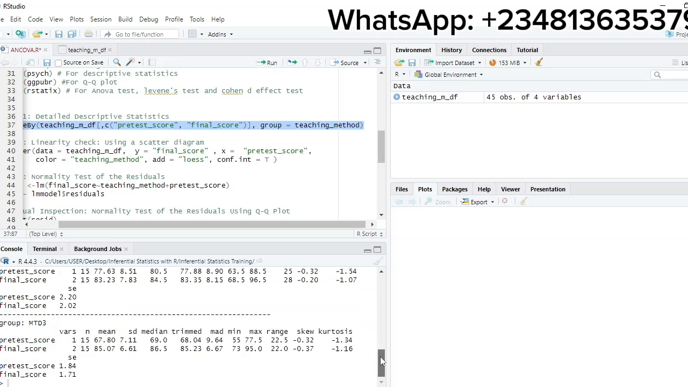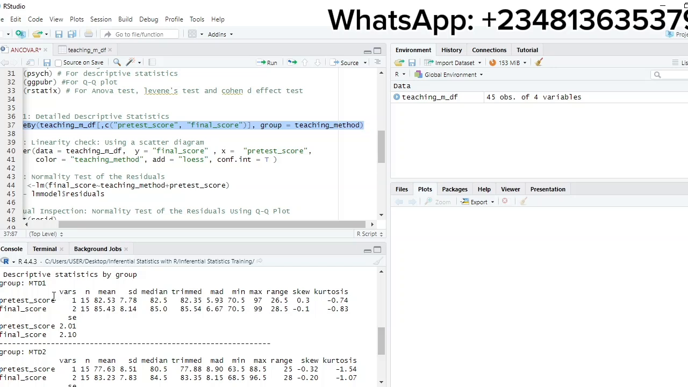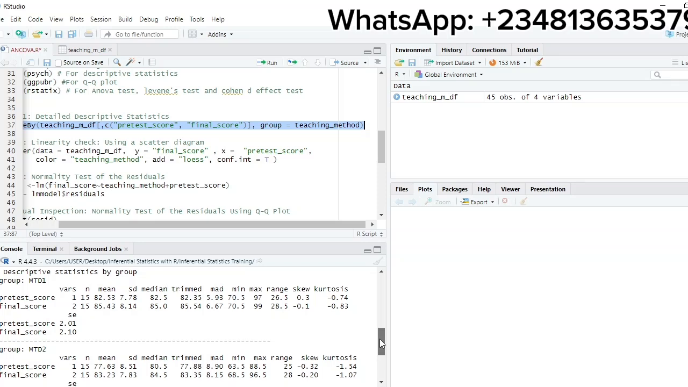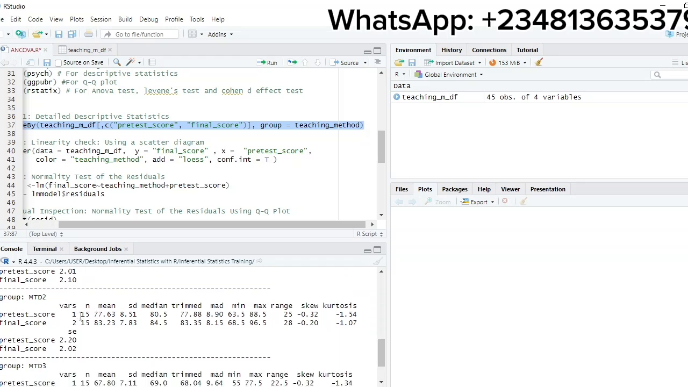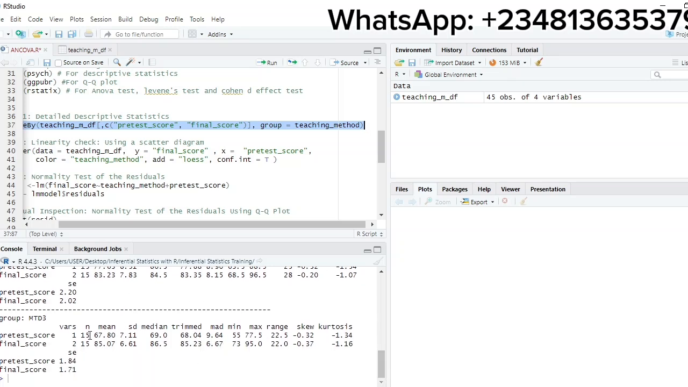You can see I have my descriptive summary. For method 1, I have the mean for pre-test score, that is 82.53, for final score 85.43. Also the standard deviation, we have 7.78, 8.18, and so on and so forth. So variance, standard deviation and mean are the most important things here to interpret. We also have the same thing for method 2, and lastly for method 3.